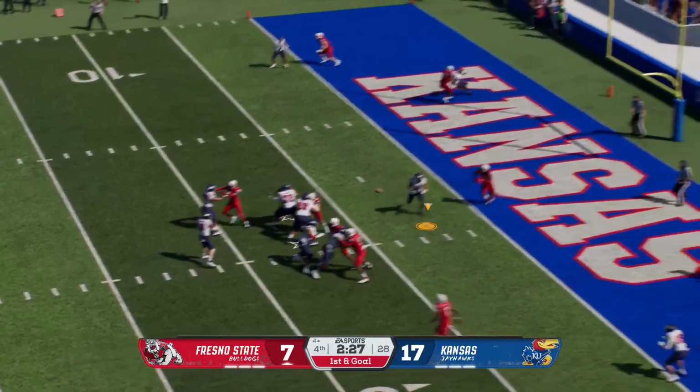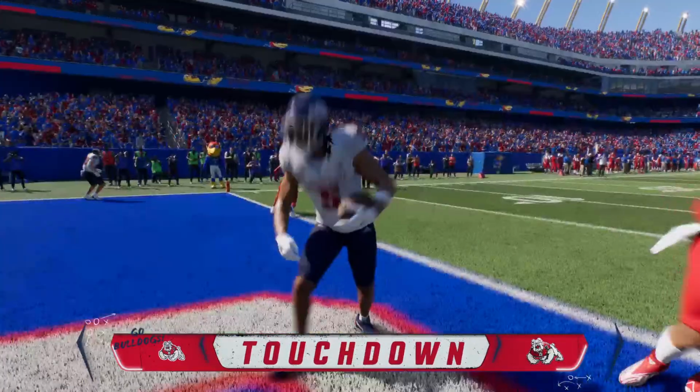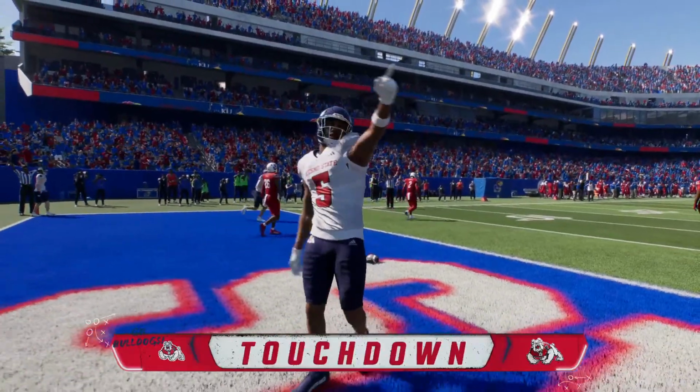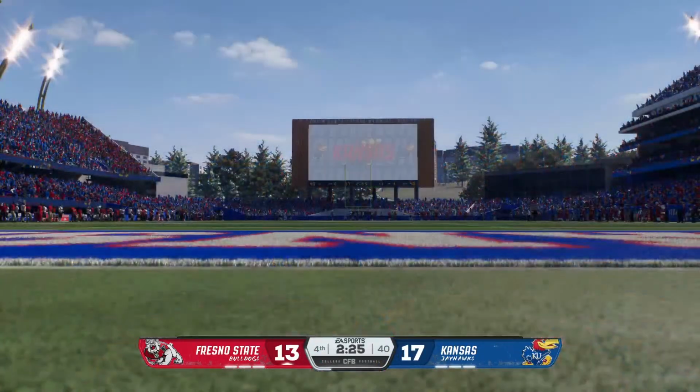And he drops back in the gun. Pass caught. Can he get in? He makes it to the end zone. Touchdown, Fresno State. So here we go, fourth quarter. They've cut into the lead, but still work to do.